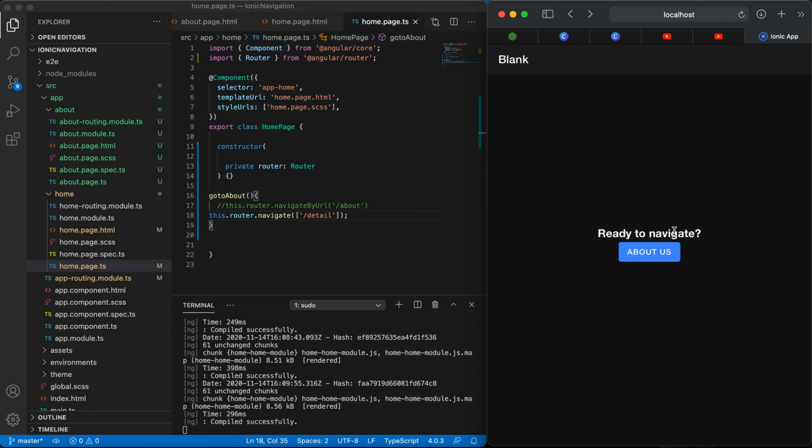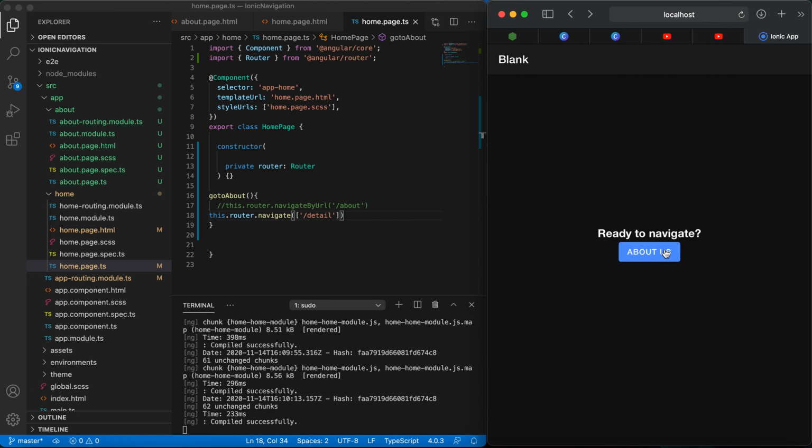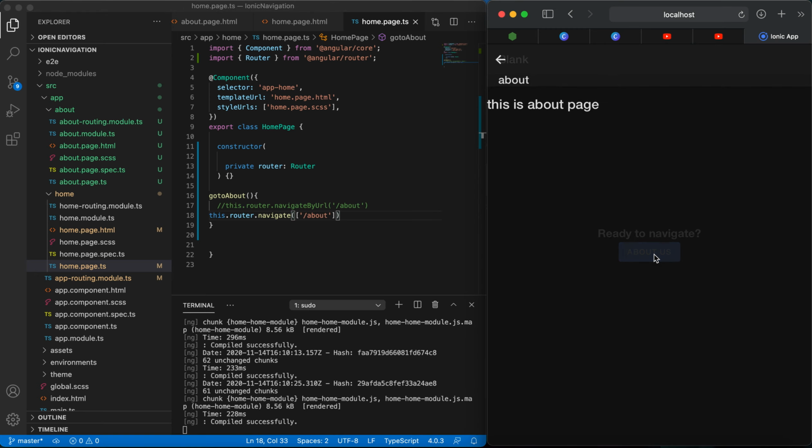Okay, and just click on about, and it will open. So save it. Sorry, about, save. Now just click on about, it's open, bingo. So this is the navigation type, navigation in Ionic.